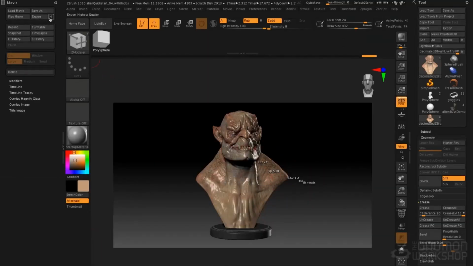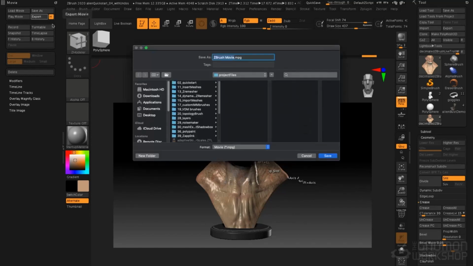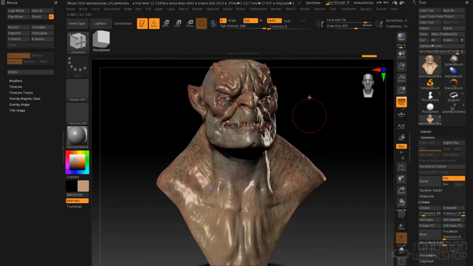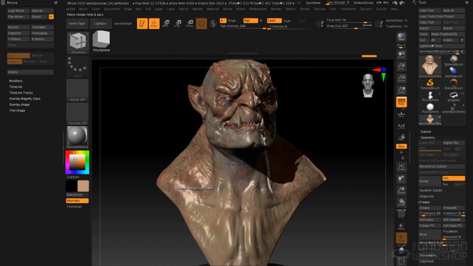If I want to export this, I turn on High Quality and click Export, and we can export it as an MPG. Now, this is just the default renderer. This is not the prettiest render that we can do. So let's do this. Let's click Actual Size so we can get close up to the character, and I'm going to do a BPR render. So there's a nice BPR render.